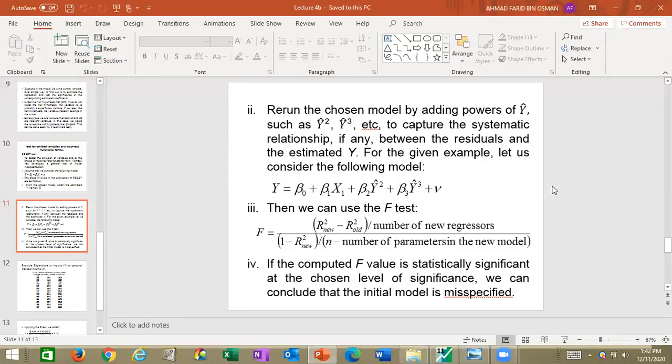Then we can use the F-test using this formula. You compute this based on this formula: the R square of the new model minus the R square of the original model, divided by the number of new regressors in the second model, the number of additional independent variables. In this example we have 2, and then divide by 1 minus R square of the new model, divided by the number of parameters in the new model, including the slope coefficients for the original model and the intercept.